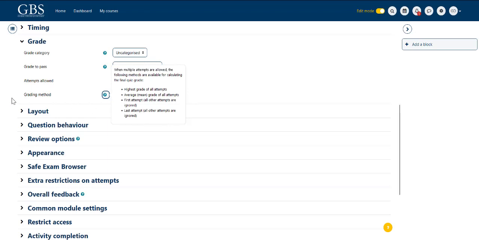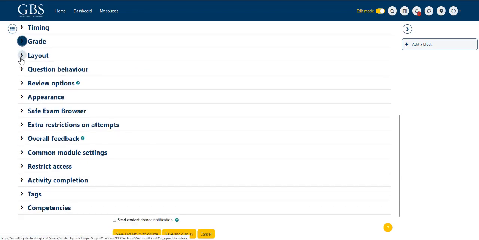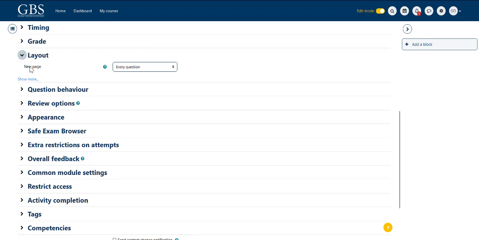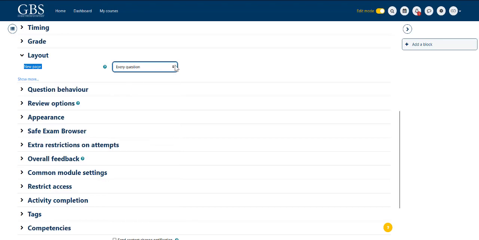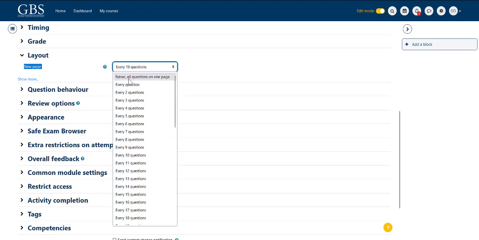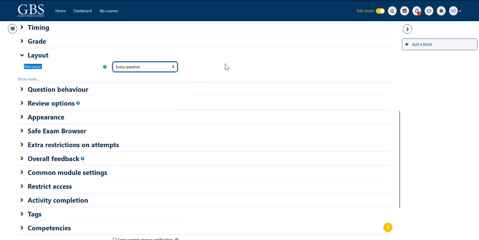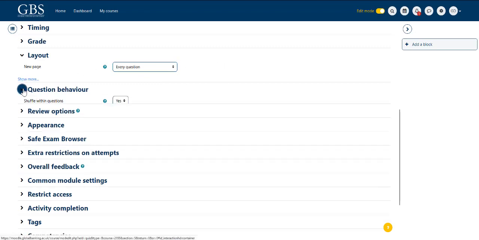Our next one is the layout. This is how the questions are going to behave per page. If you select every question, that means you will see all the questions within one page. Or if you want to have 2, 3, 4, or any more questions per page, then just select that one.